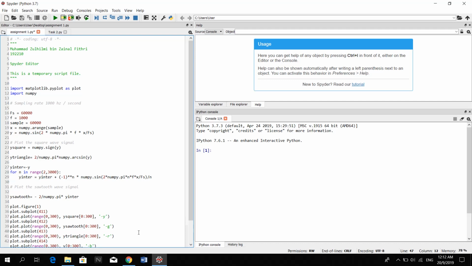Now the way we use Python to plot the square, triangle and the sawtooth wave is, firstly, we start by importing the libraries for this Python language. The first one is we import the matplotlib pyplot as the library. Why is the use of this library?